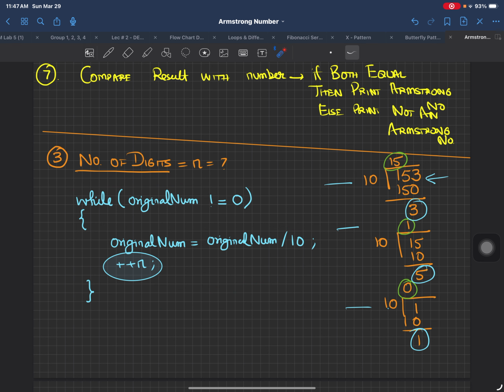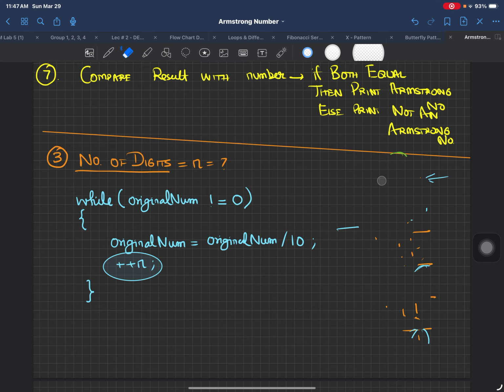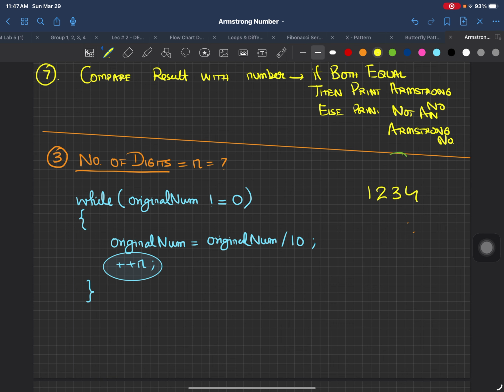Now, even if you have a 4-digit number, let me just take an example. Let me rub this all and show you. Supposing that 4-digit number is 1, 2, 3, 4, and that is inside your original number. The main number is saved, and I have copied it inside another variable. So if I divide 1, 2, 3, 4 by 10, what is the answer? 1, 2, 3, so the answer is 123 over here, and the remainder is 4.